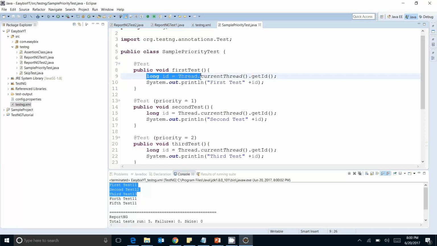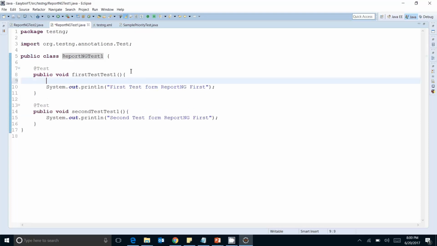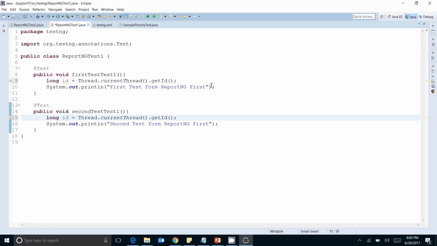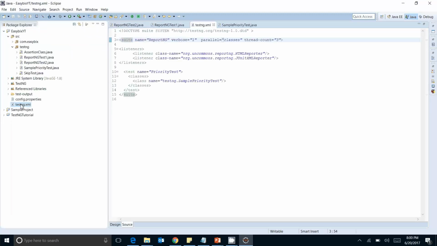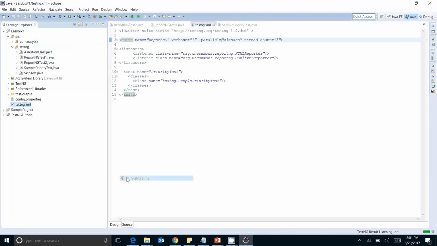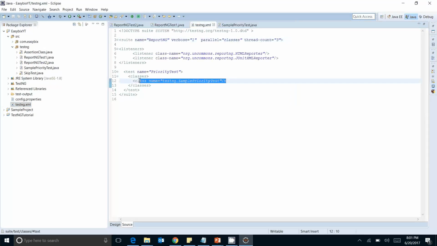So we will copy this code, and suppose we want to execute 2 classes in parallel, ReportNGTest1 and my SamplePriorityTest. So I will put that code over here to find out on which particular ID the particular class is being executed. Okay, so to execute the test classes in parallel, I need to replace methods with classes. Okay, and I will run the testng.xml as a TestNG suite. Okay, I forgot to mention the class over here.